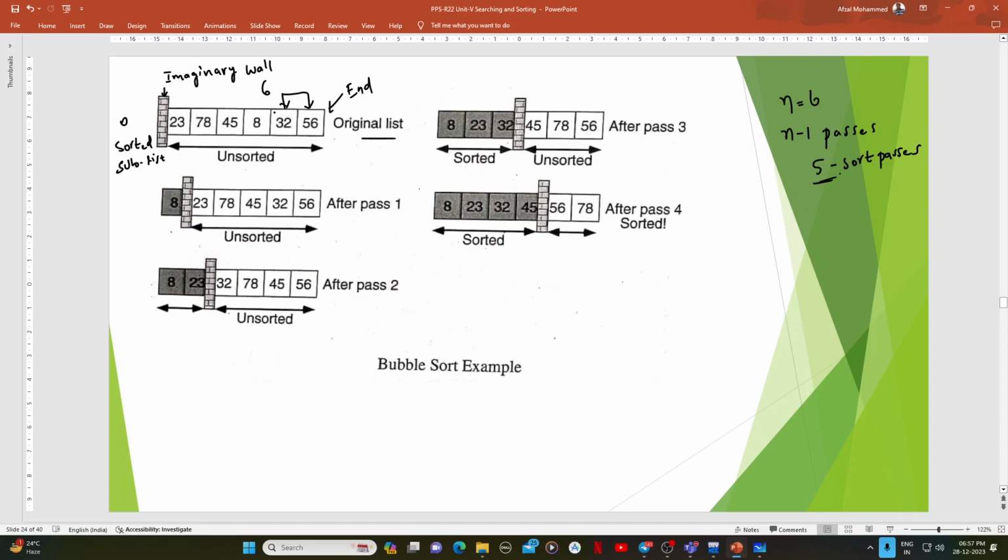Next we need to take one more item into consideration and compare these two. Now we are comparing 8 and 32. Again the largest element between 8 and 32 is on the right side, and the smallest element, that is 8, is on the left side. So one more time, no need to swap the elements.